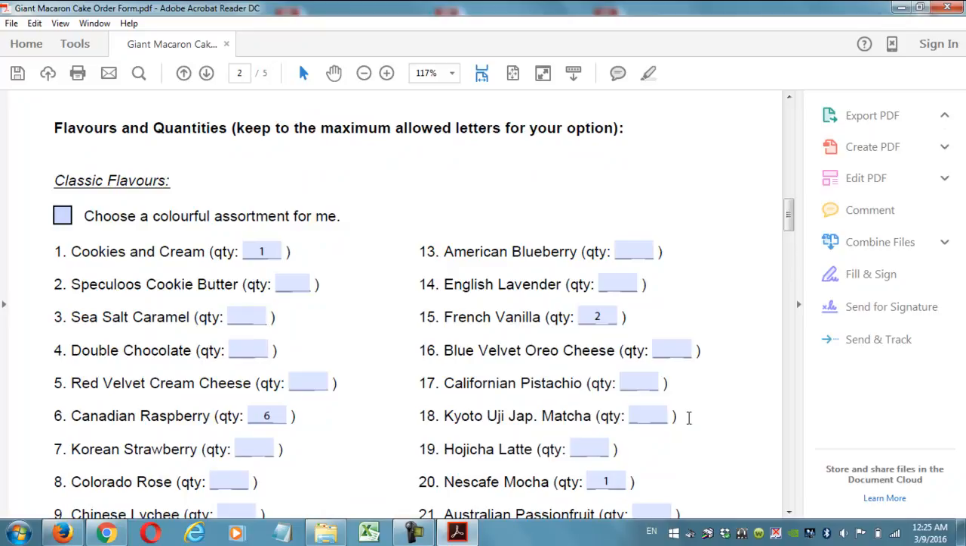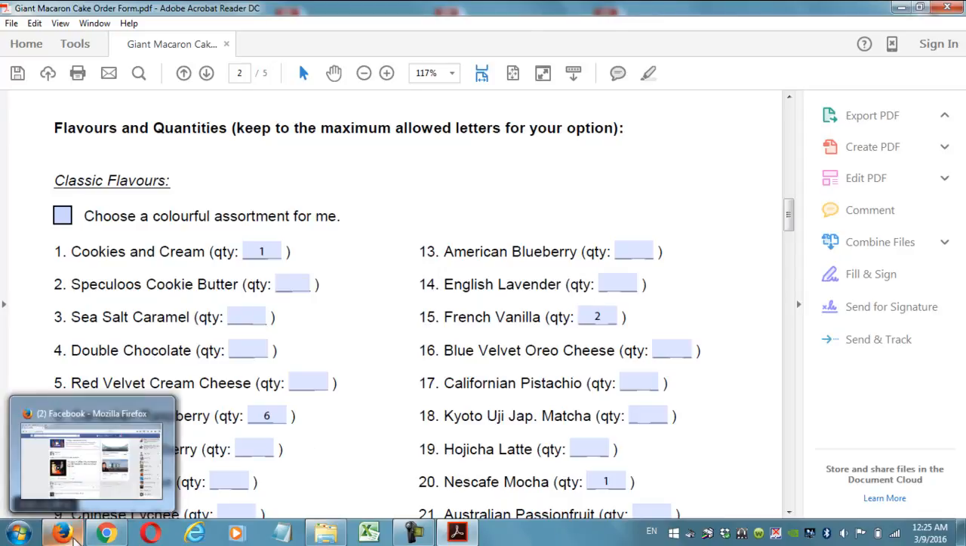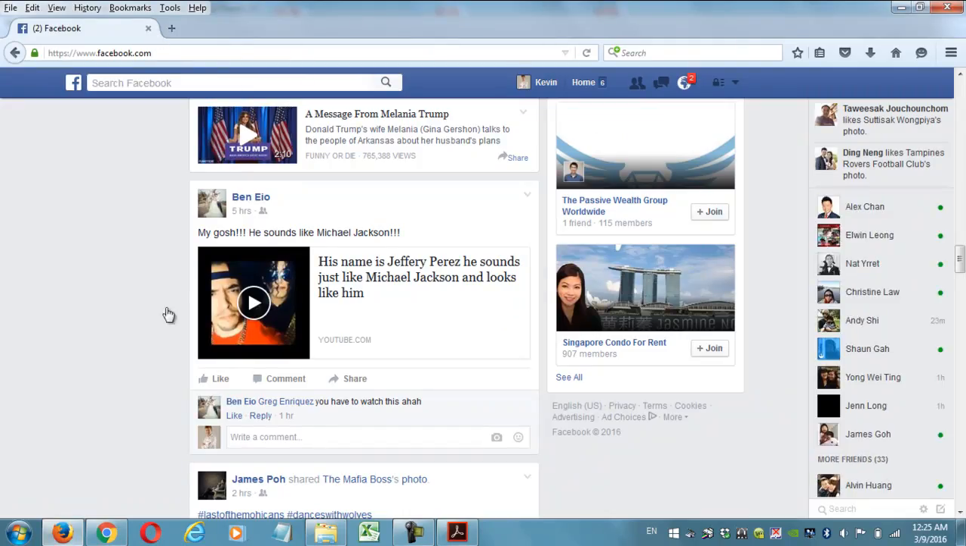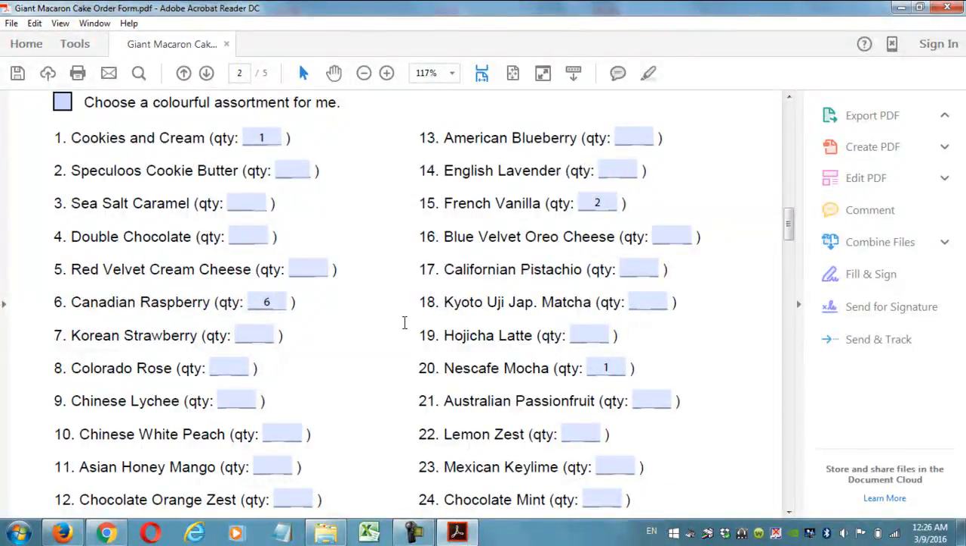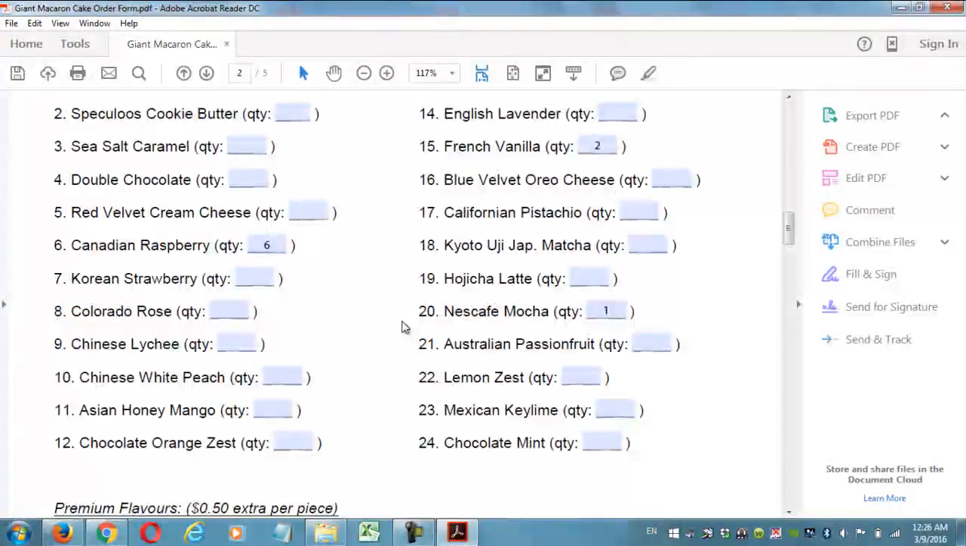Just in case I forget, in case you do want to see the flavors that we have online, and in case you do have to look at the colors and the flavors available on our website, you can always go to Macarons.sg and just click on the Macarons menu. All the colors, all the flavors, they're all there. Alright, so let's move on.